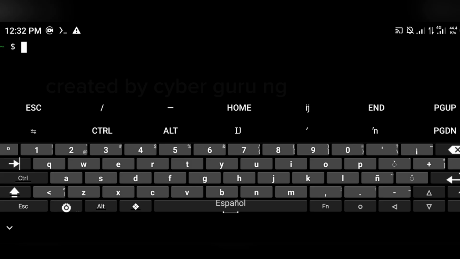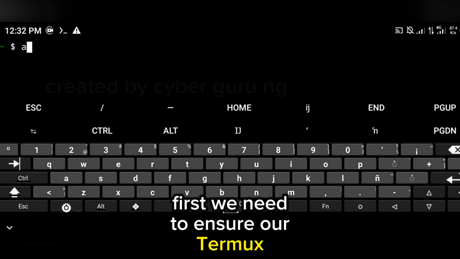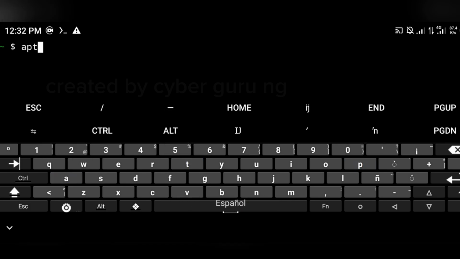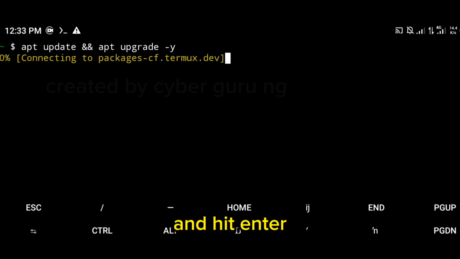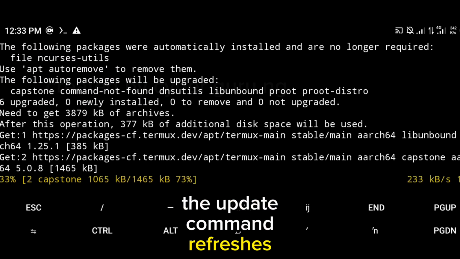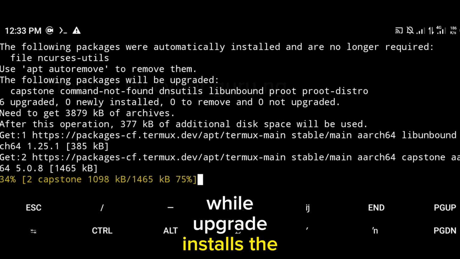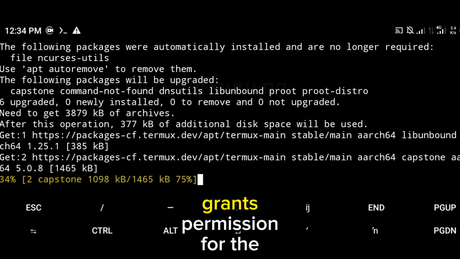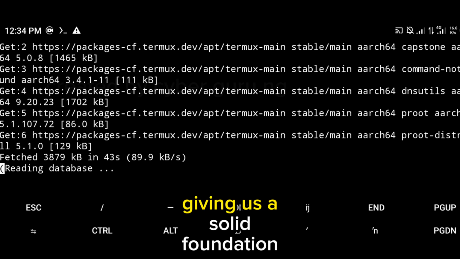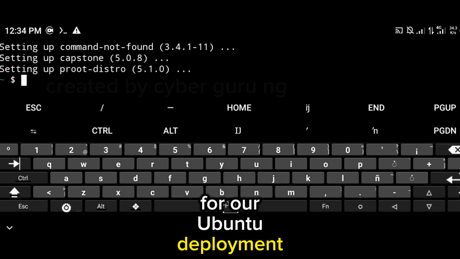Let's get started. First, we need to ensure our Termux environment is fully up to date. Type apt update && apt upgrade -y, and hit enter. The update command refreshes our package lists, while upgrade installs the latest versions of our core tools. Adding the Y flag automatically grants permission for the installation, giving us a solid foundation for our Ubuntu deployment.